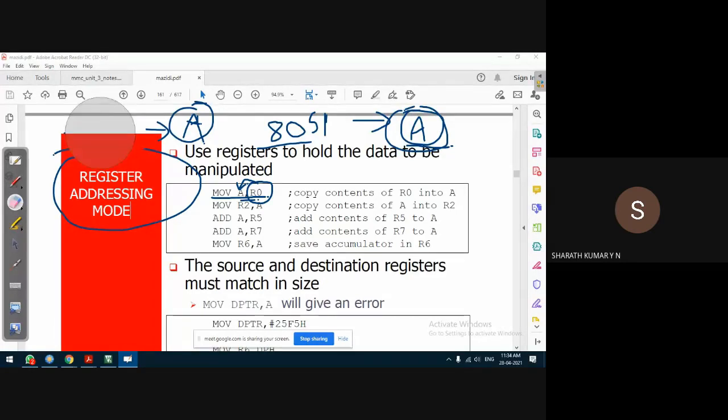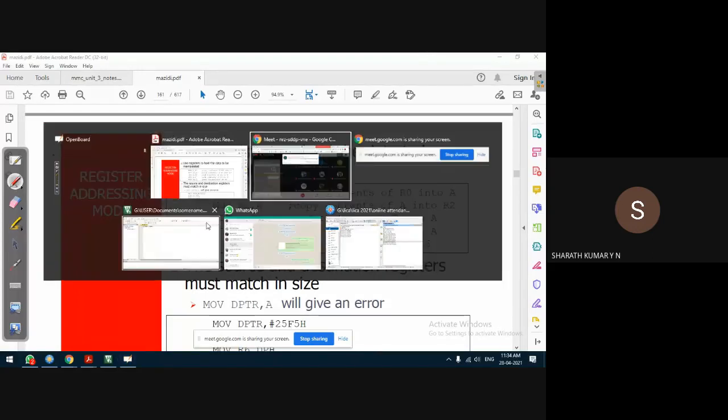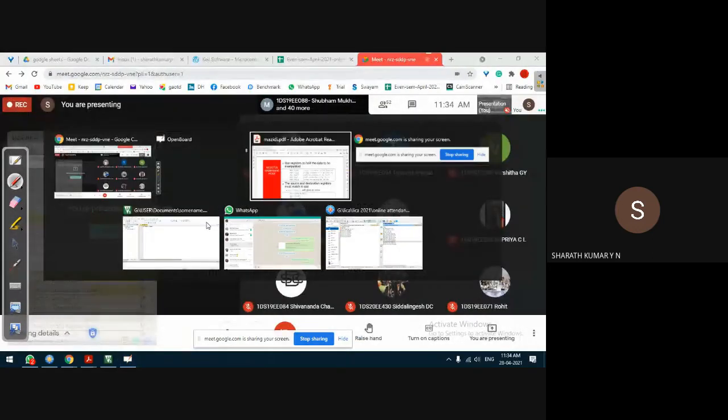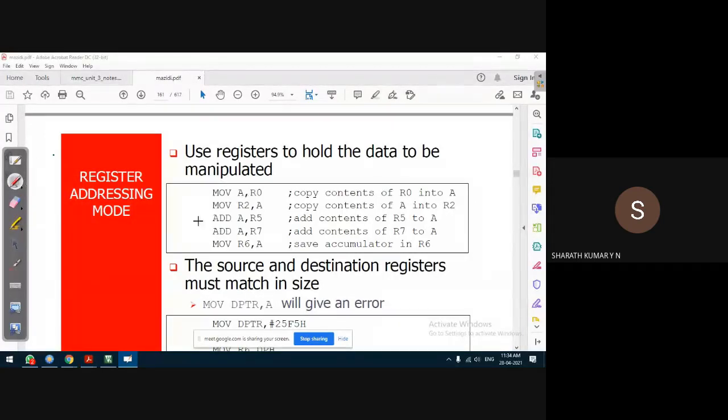Let us look into a few more examples. Then we'll run these instructions in the compiler, so that we understand how the compiler responds. That also we have to see. A few more examples before we go to the compiler. MOV R2, A. Source is the accumulator.